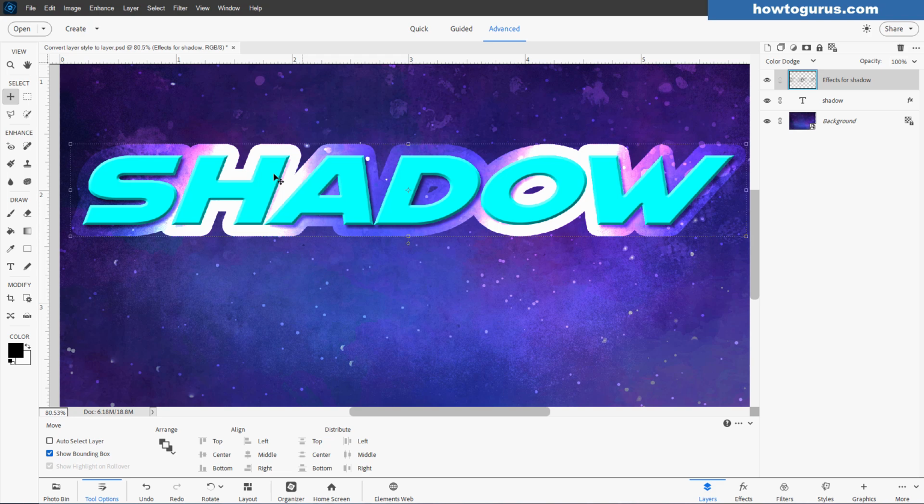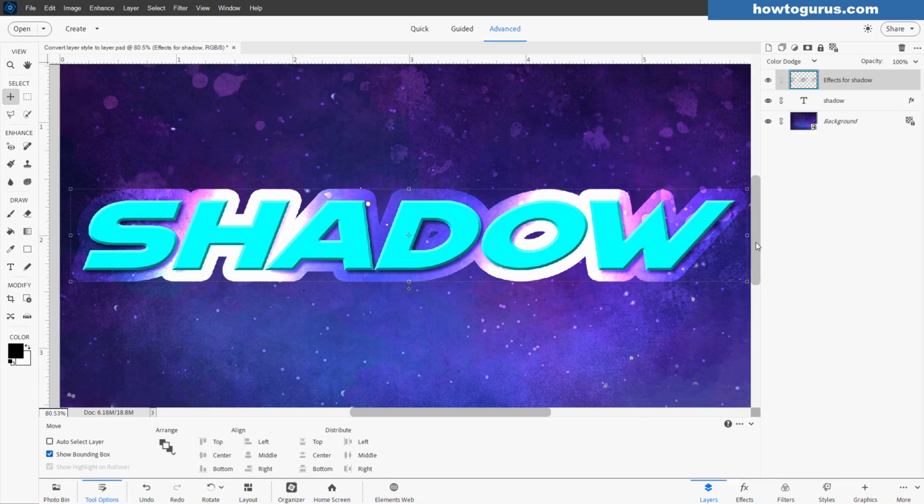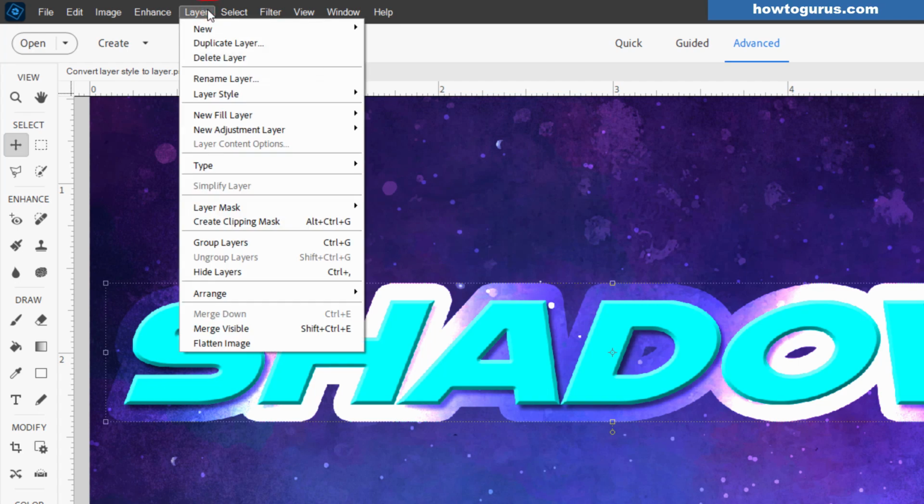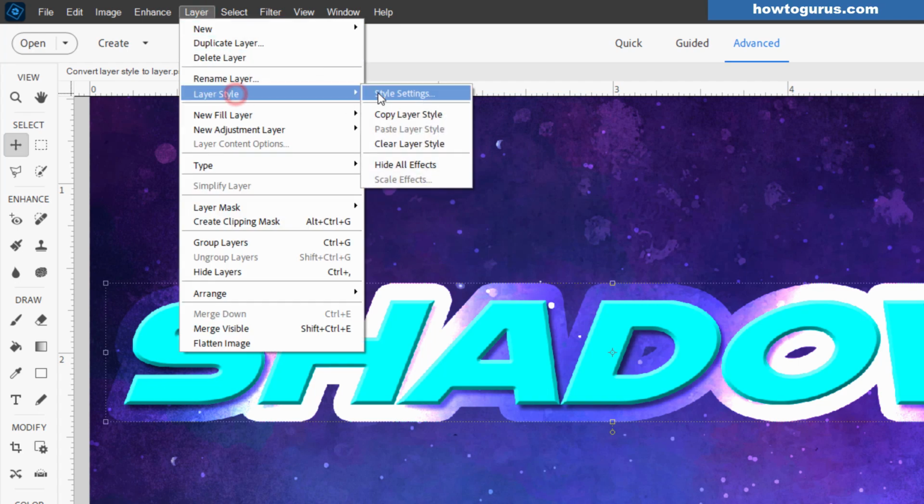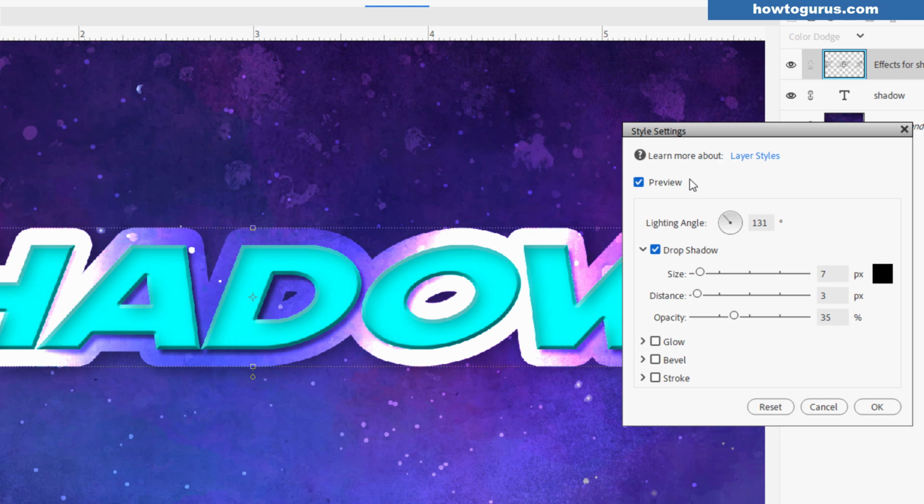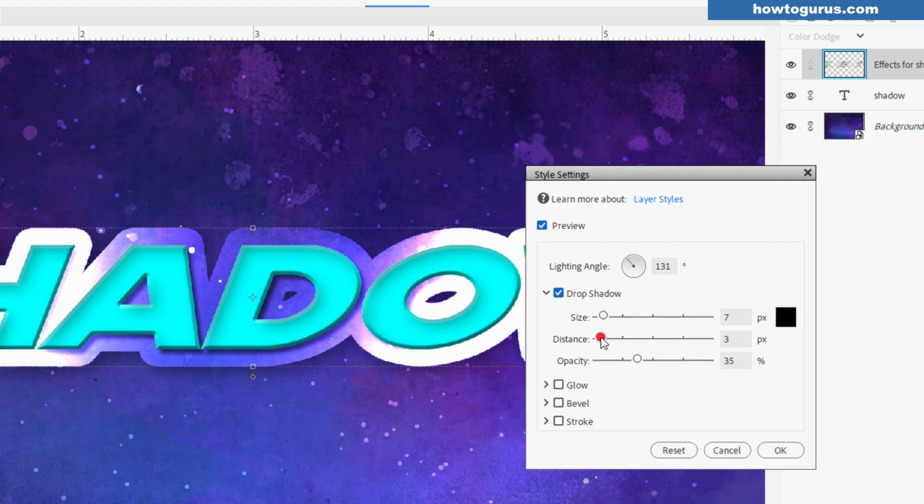Let's put a drop shadow behind the outline. So I'll go up here to the outline layer. That's our effects for shadow layer. And we'll again use the layer styles on that layer. Go up to layer, come down to layer style, style settings, drop shadow right here. And let's pull the distance out and you can see the drop shadow right down here. Let's make it just a bit stronger.